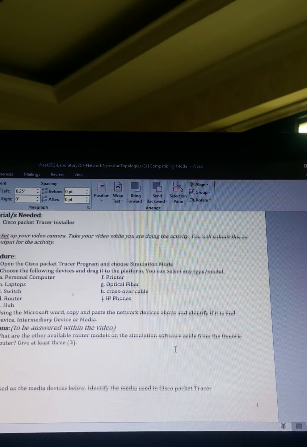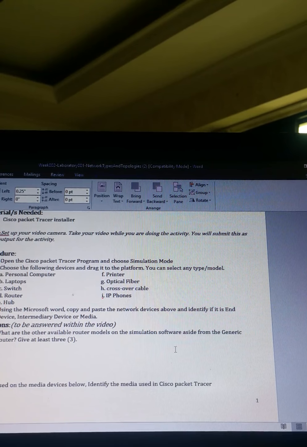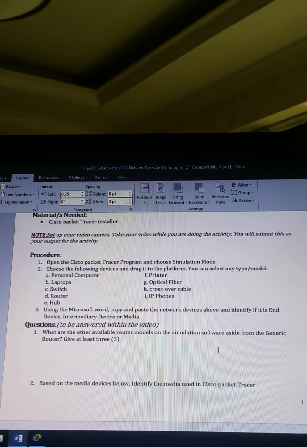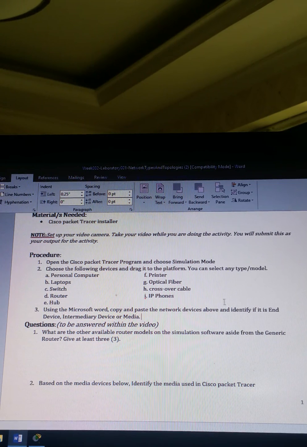Now, procedure 3. As you can see here, it says, using Microsoft Word, copy and paste the network devices above and identify if it is an end device, intermediary device, or a media. Okay? First, we go to the end devices.